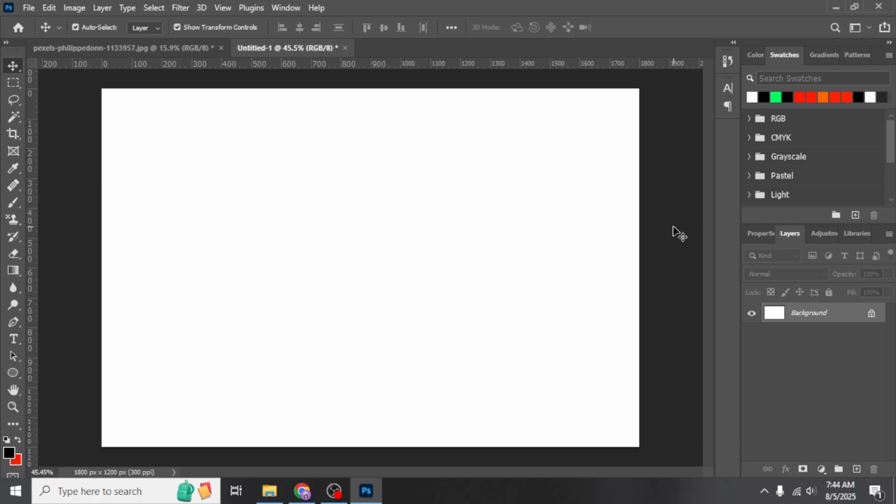First, make sure you have Adobe Photoshop open on your computer. If you haven't already logged in or need to install it, you can do so from the Adobe Creative Cloud app. Once you're all set with Photoshop running, we can begin by creating a new project. Navigate to File in the top menu and select New to create a new canvas. Adjust the dimensions to fit your project needs.